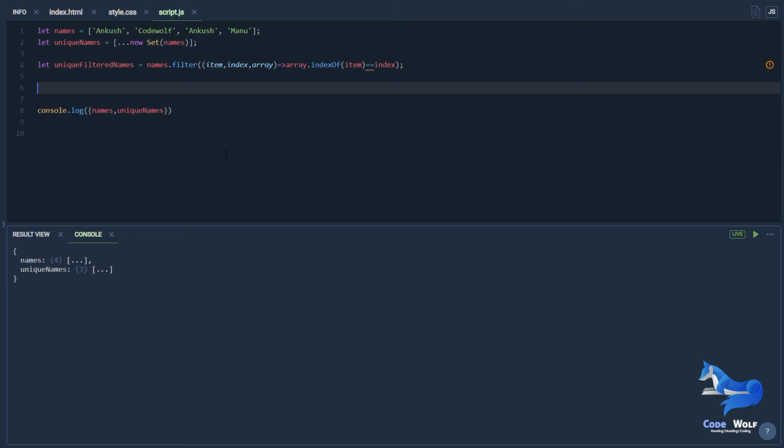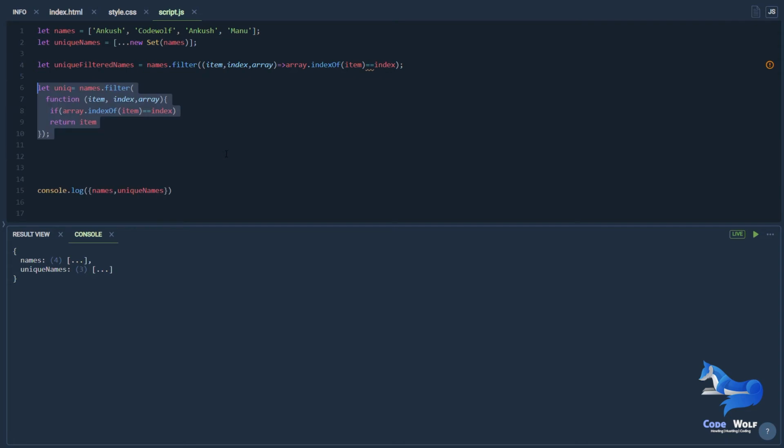So let us try to understand this by writing it in a more traditional way so that we can see what all is happening inside this filter method. Okay, so here we can see that again we have created a variable called unique. We have again used the names array and applied the filter method over it.